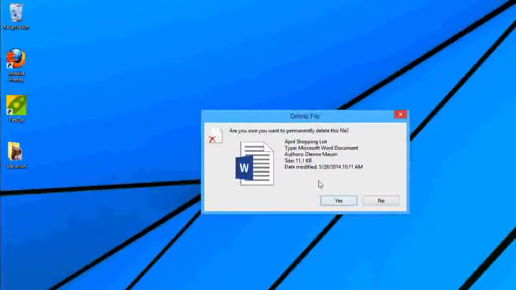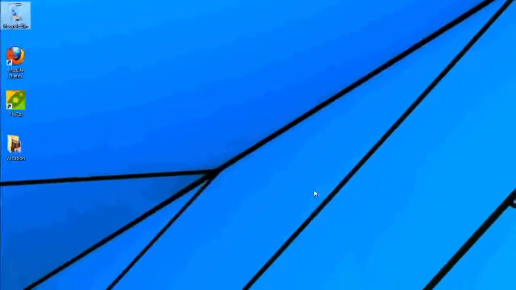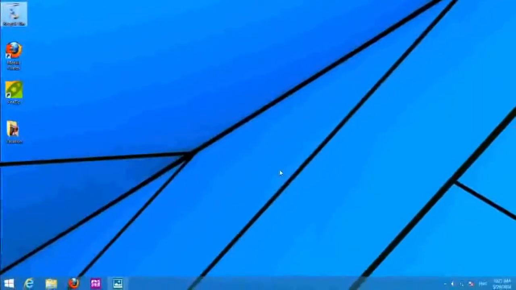These are just the very basics of using the desktop, and all of these things will become very natural to you as you get more practice with Windows 8.